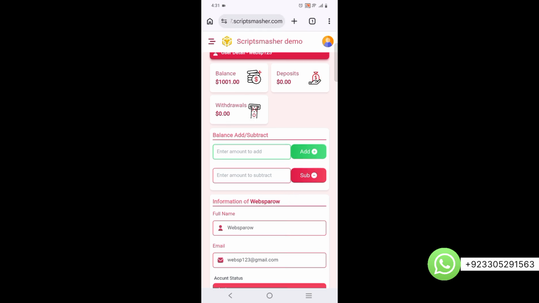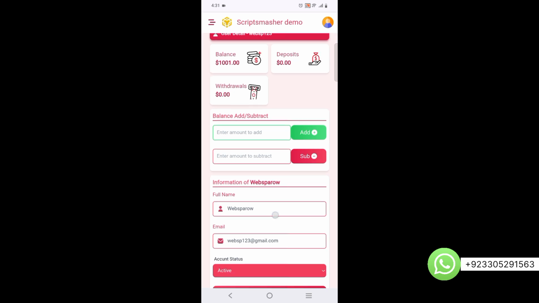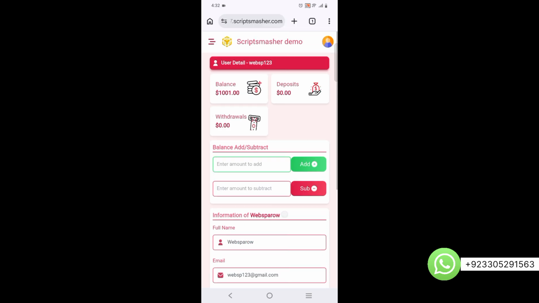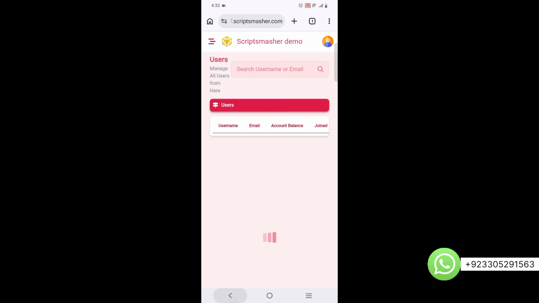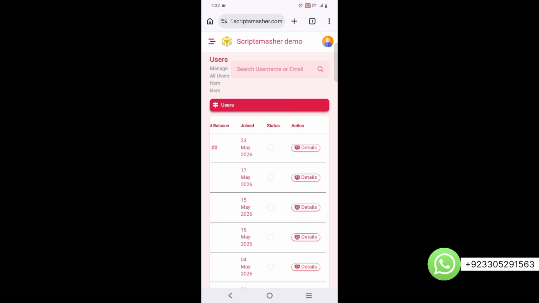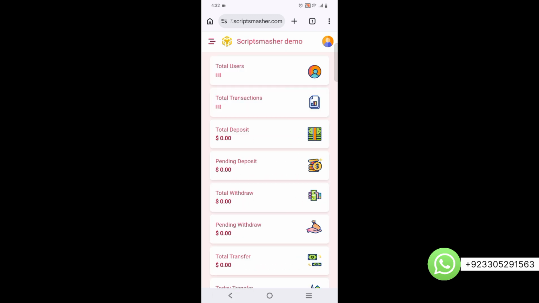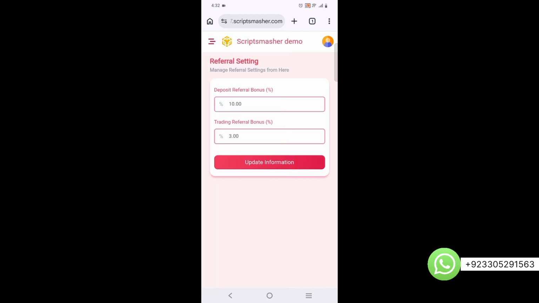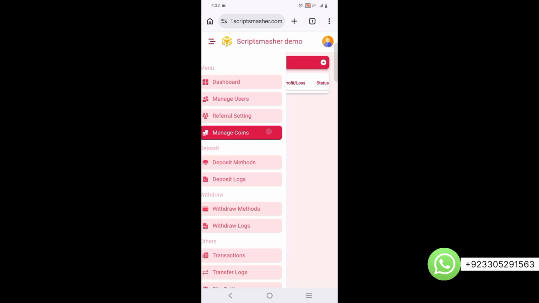Here we can add balance to a user account, subtract balance from a user account, change the user details, ban the user, or deactivate the user from here. So this is how we can completely manage all the users on the website. Here is the referral setting, so you can set the deposit referral commission from here. You can set the referral commission from this section for deposits and for the trading referral bonus.